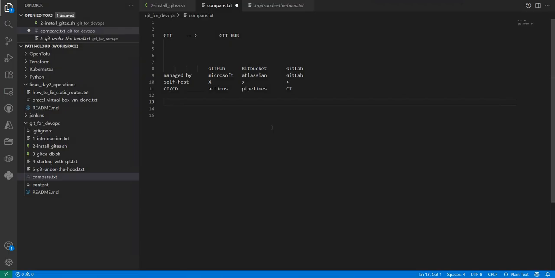Bitbucket is well integrated with Jira, and GitLab obviously has a built-in CI ecosystem. So you can use all these. Going forward, I will show you how you can create your account on Bitbucket and on GitLab. It is just simple.